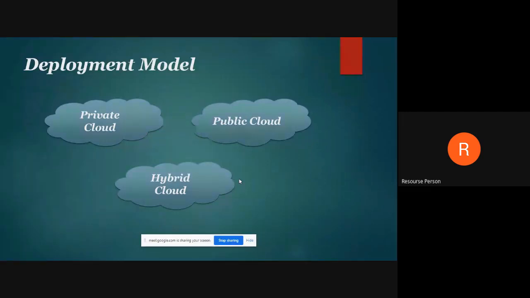Private, P-R-I-V-A-T-E, means your own things which you are managing with your own resources and your own management. That is called private. It means you are managing your own servers, your own infrastructure, your own applications. That is called private cloud. And you have enabled virtualization on your premises. For example, banks. Let's suppose you are going to a bank.